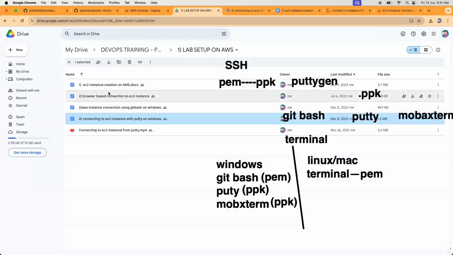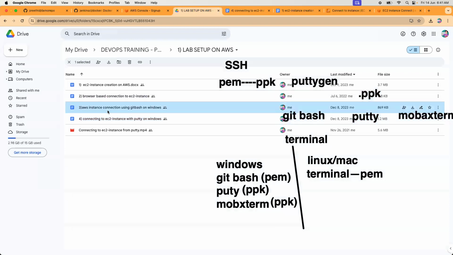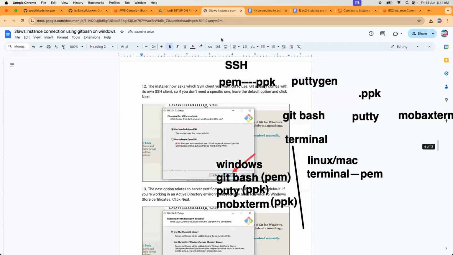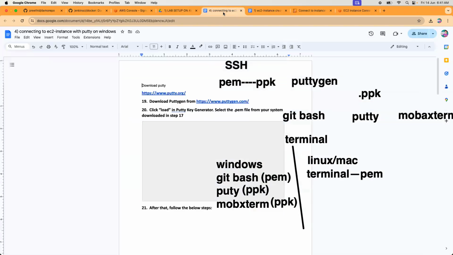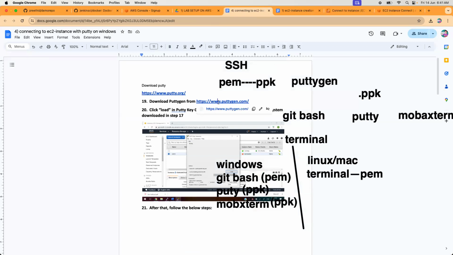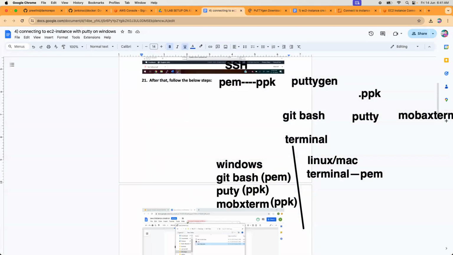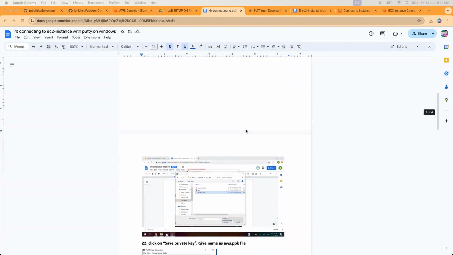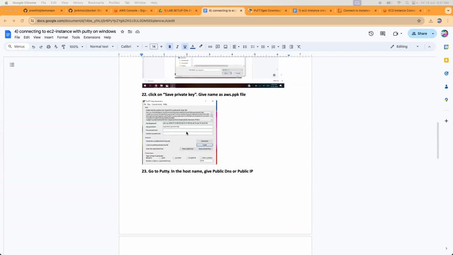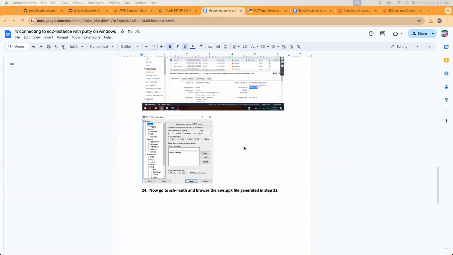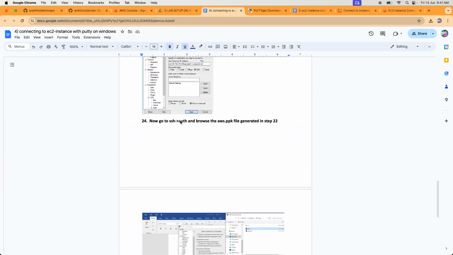On Bash, everything is there. Whatever I have shown, everything is documented. How do you connect through Git Bash? You have all the steps, even including Git Bash installation. See, PuttyGen, go to this URL, download the PuttyGen. Once you download it, you have to launch it and provide your key here, which will generate the PPK. With that PPK, you will connect to Putty. All the steps were here.